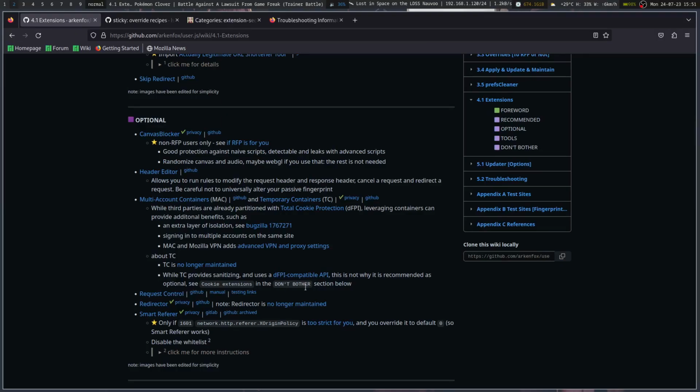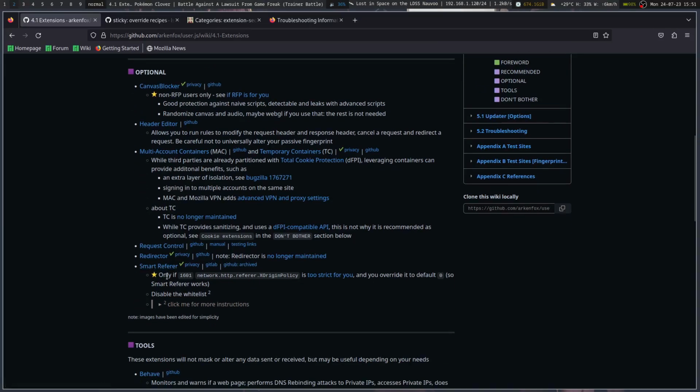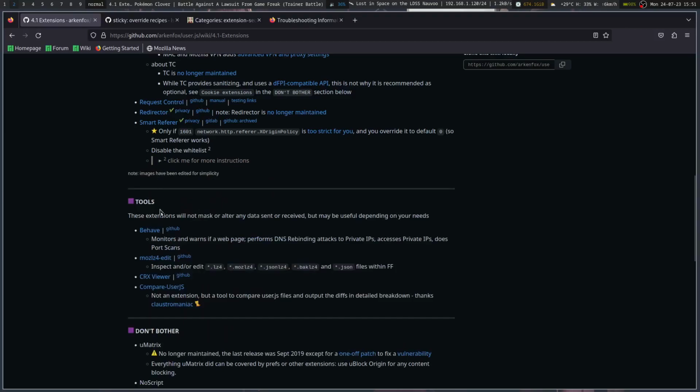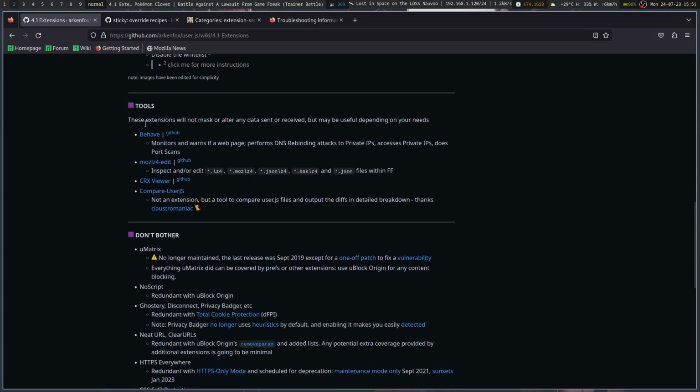So then you've got request control and then redirector, which is no longer maintained. Smart refer: if only 1601 is too strict for you and you override it to default 0, so smart refer works, disable the whitelist. So it shows you how to do that, and then there's the tools. These extensions will not mask or alter any data sent or received, but may be useful depending on your needs.